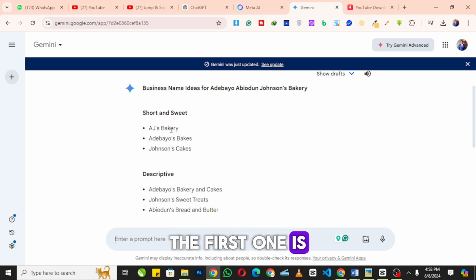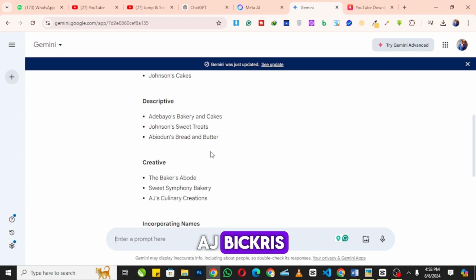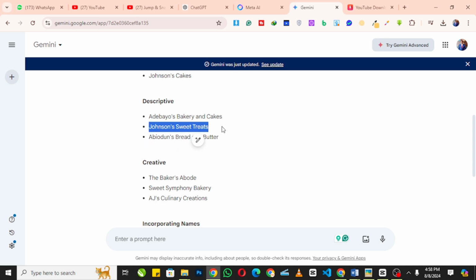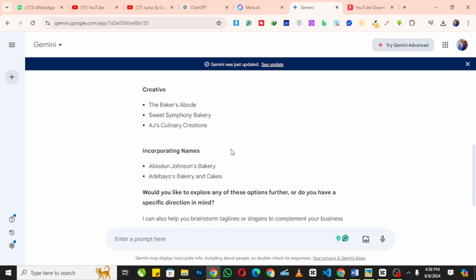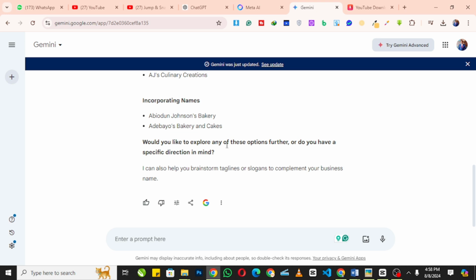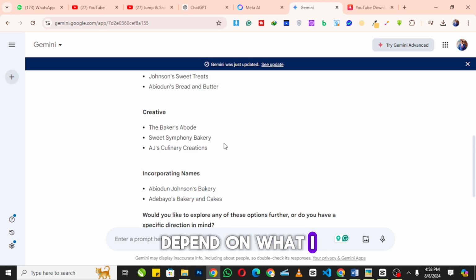The first one is AJ Bakeries, Adebayo's Bakes, Johnson Bakes, descriptive, Adebayo Bakeries and Cake. I love this one. Or we can see another one now, Johnson Sweet Treats, Bread and Butter. So we can see them now. It depends on the one that you want to pick.